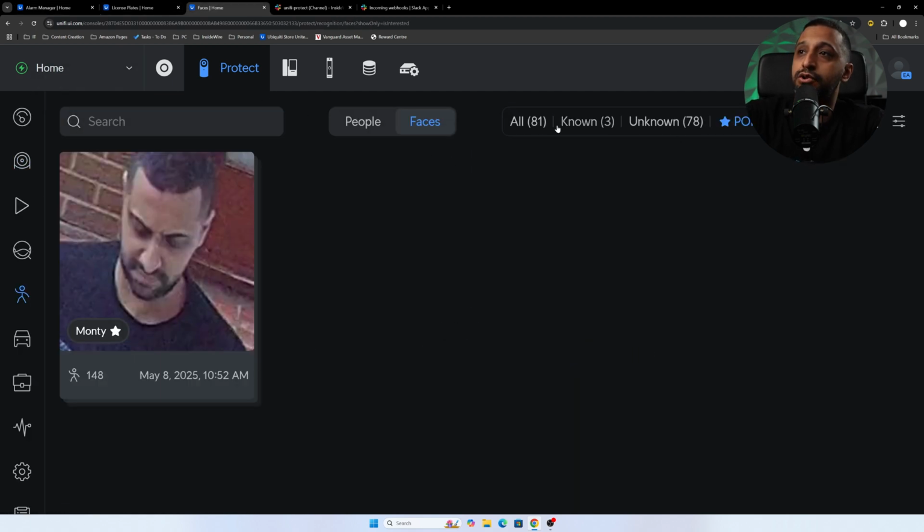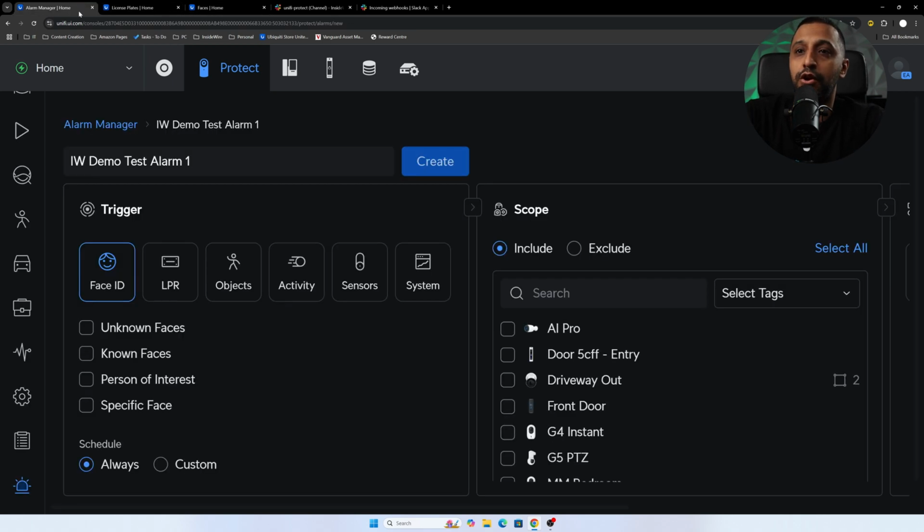When you go to the faces, you have all of these options just in the top right hand side here. So we have all, known, unknown, and person of interest. So when you go back to the Alarm Manager, if you want the person of interest, you can tick that, and that will then select the person of interest.